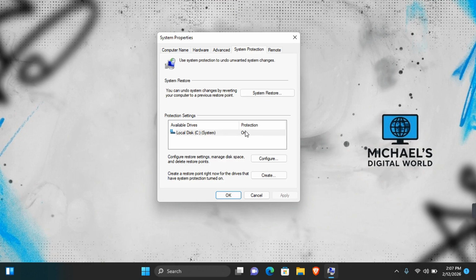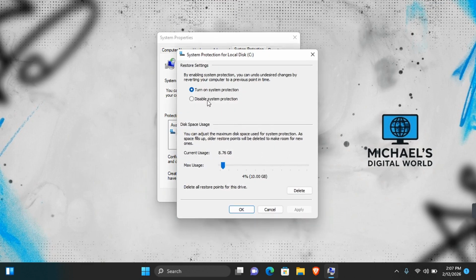Now, if protection isn't turned on, you want to click on the disk and then click on configure in this section. Here you're going to see turn on system protection. You want to check this. By enabling system protection, you can undo undesired changes by reverting your computer to a previous point in time. So make sure protection is turned on if it is disabled. Once you have protection turned on, in the section where it says current usage, leave it at default. You can adjust the maximum disk space used for system protection, but the default is also fine. Once done, click on apply, and then click on OK in this section.